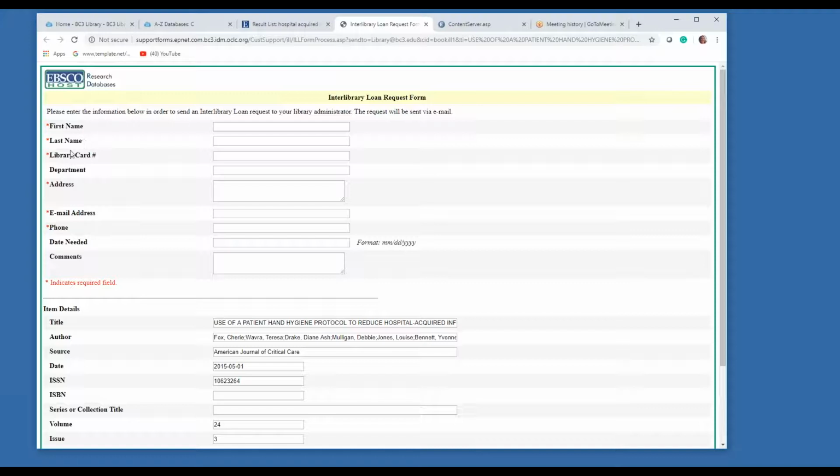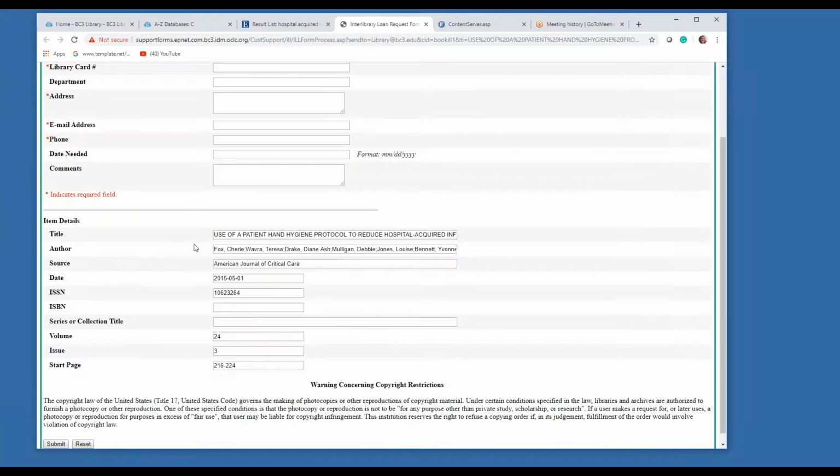So put in your first name and your last name. For the library card number, just put in your student ID number, so B plus your ID number. Put in your email address, and this is important because this is where we're going to send the article to you, and put in your phone number. And then below that, it will automatically fill out the information about the article you want. You can click on submit.